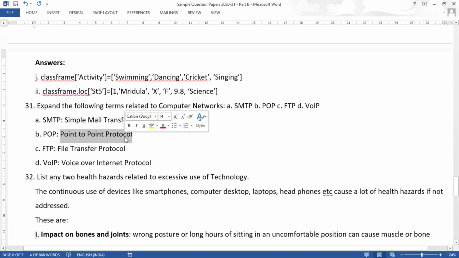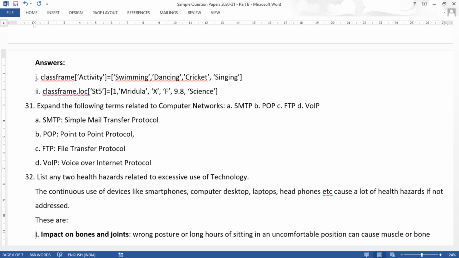Here I think they have written this, and we cannot exactly say it is wrong, but another meaning is also there, that is Post Office Protocol. As per my knowledge, this is related to email. It works like a post office. So Post Office Protocol is there, and you can also write that. That is the correct answer. Then FTP, File Transfer Protocol.